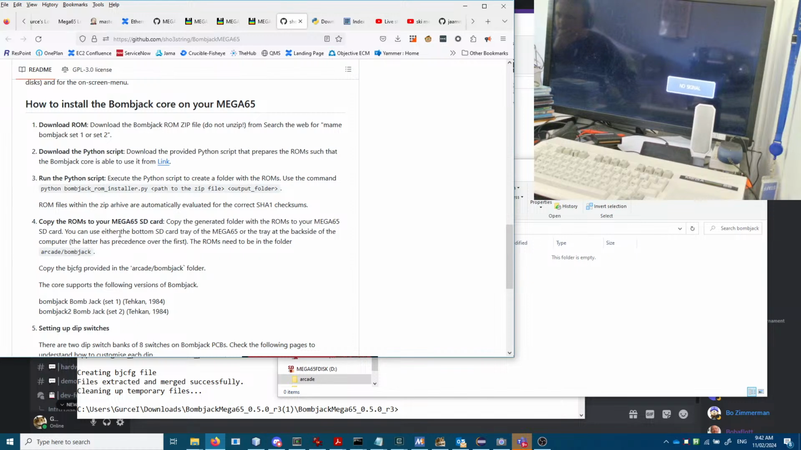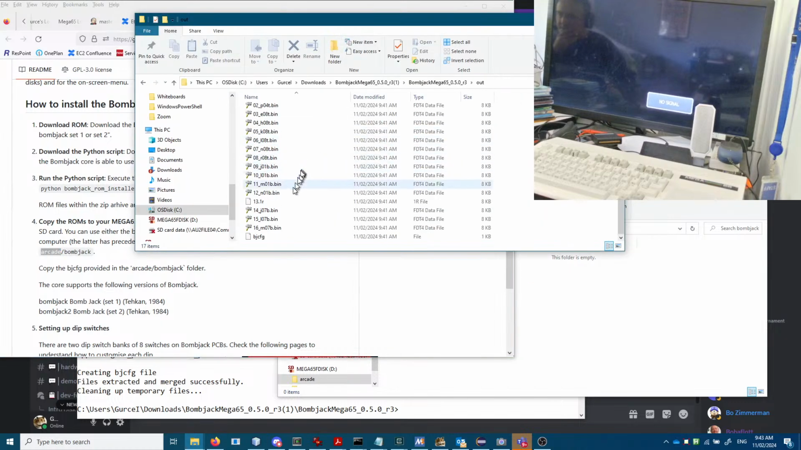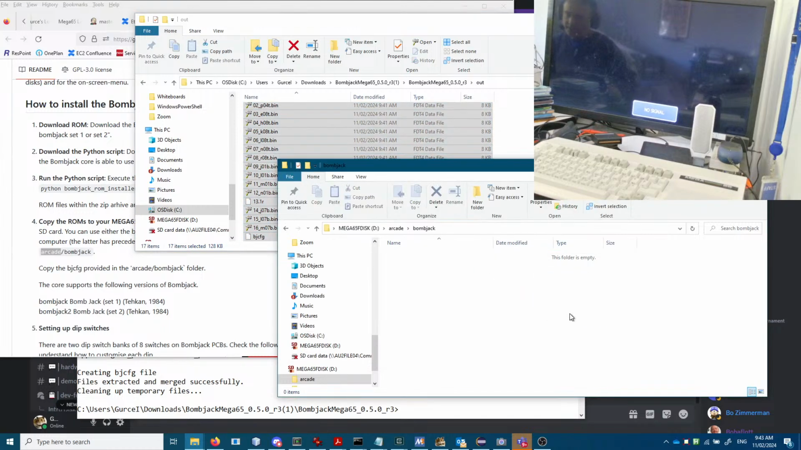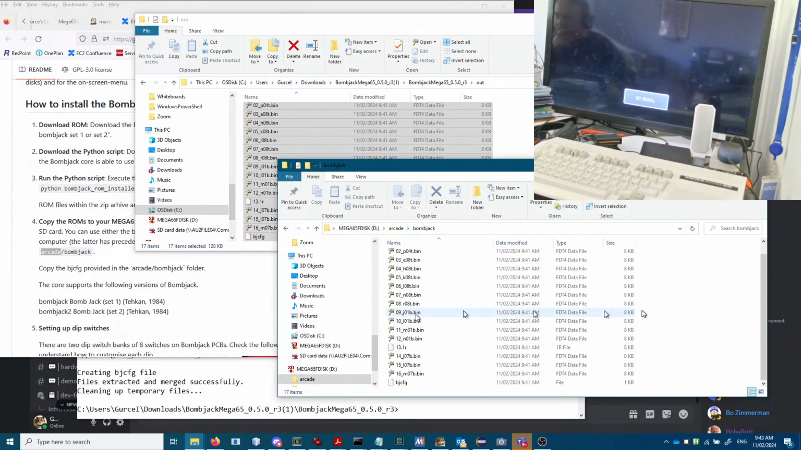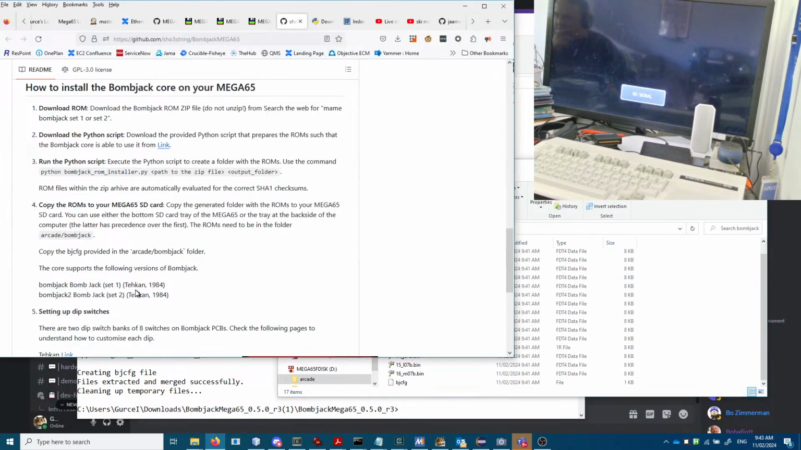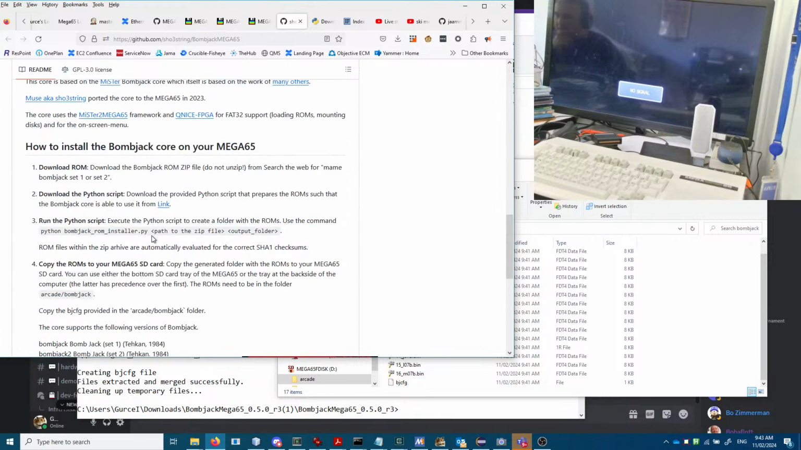Okay. Do they all go there? Copy the generated folder with the... yeah. Usually they need to be in that folder. Okay, yeah, so that's all of them. Basically grab everything there, including the BJ CFG, drop it into this on your SD card at that pathway. Yeah, and they're all in there now. Okay, fingers crossed I've got the right one.